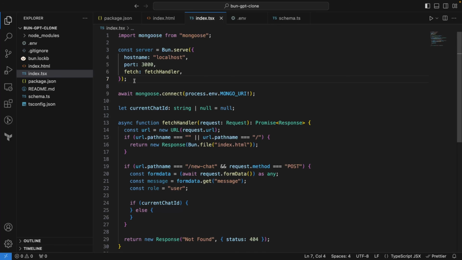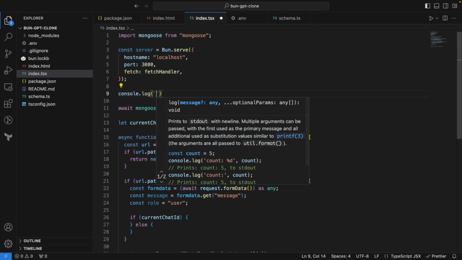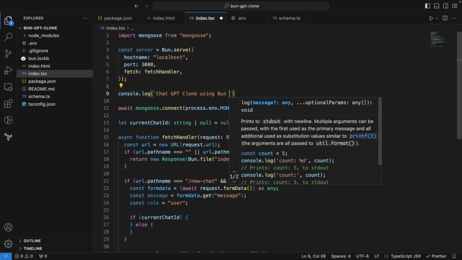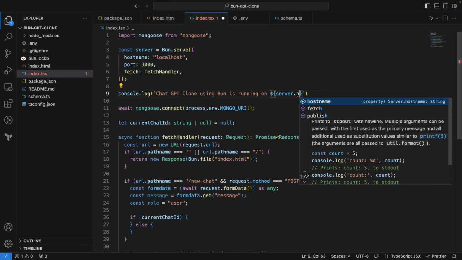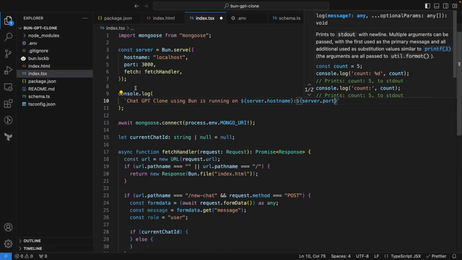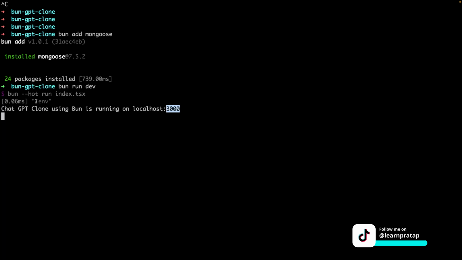So let me add a console.log here. Let me add a template string. I can say Chat GPT Clone using bun is running on server.hostname, and then server.port. So with this I can see that my server is running. So let me run my application again, and you can see we have our clone using bun is running on the localhost port 3000. And bun automatically loads our .env, so we don't have to use dotenv like we used to in Node.js. So bun will handle it by itself.